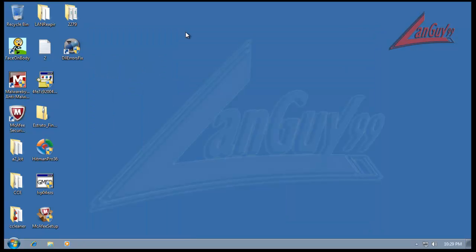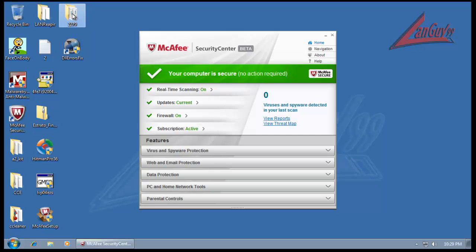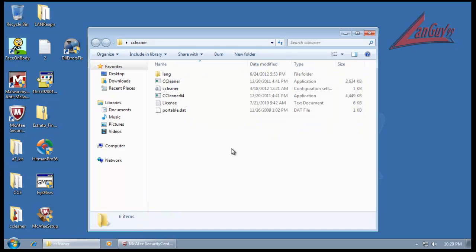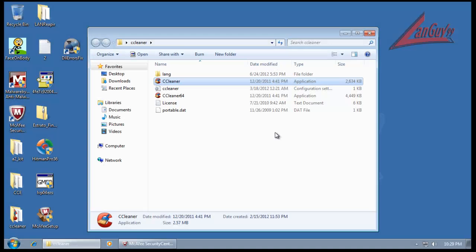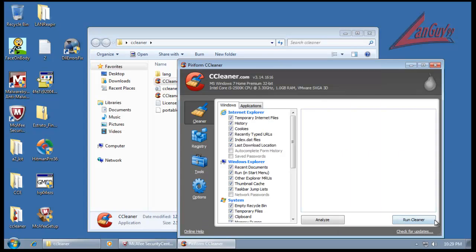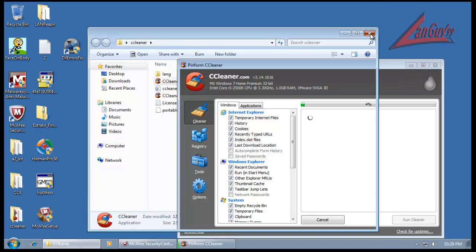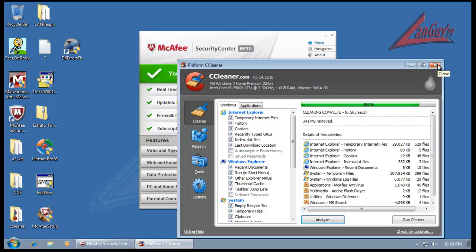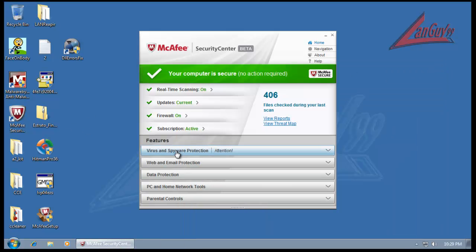So let's do a full system scan with McAfee. Let me delete this folder, and I'm gonna run CCleaner to clean out any temporary internet files or temp files that got created. Okay, and then I'm gonna do a scan, so I'll be right back.